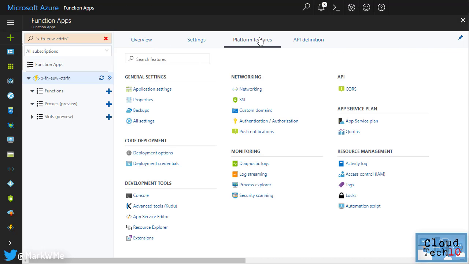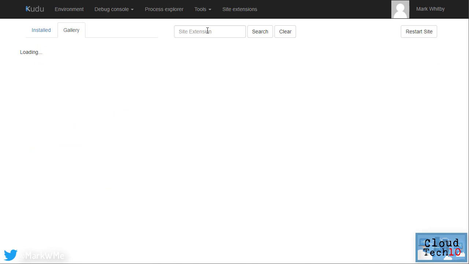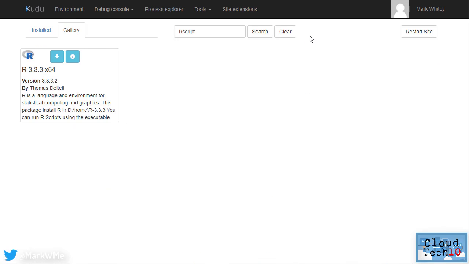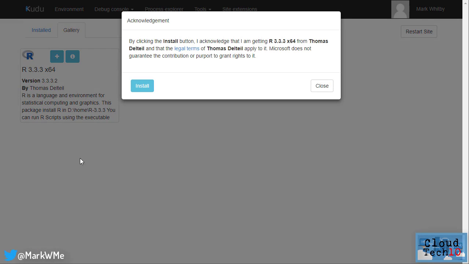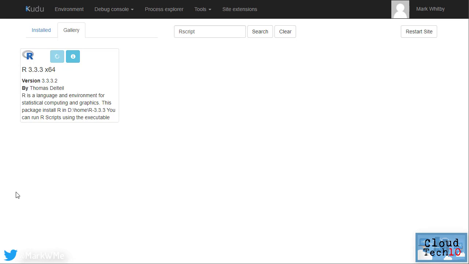So from the Platform Features tab, let's choose the Advanced Tools link that will take me into the Kudu interface. I'll click on Site Extensions, then Gallery, then search for R script. This is the extension I want to install, so let's click the Install button. This takes a couple of minutes to complete. You might see a failure message.